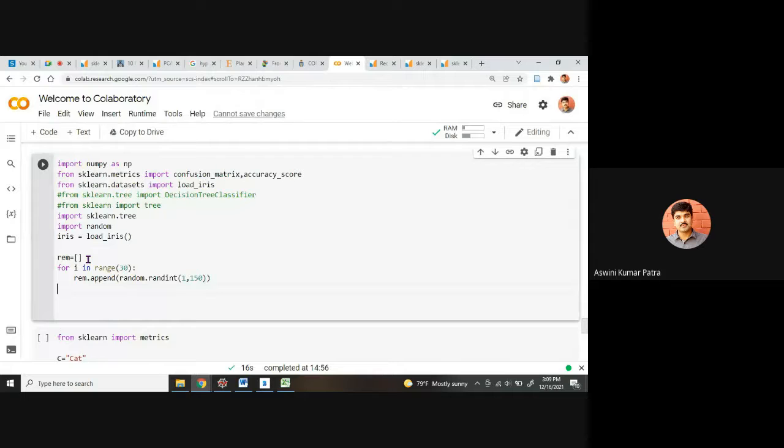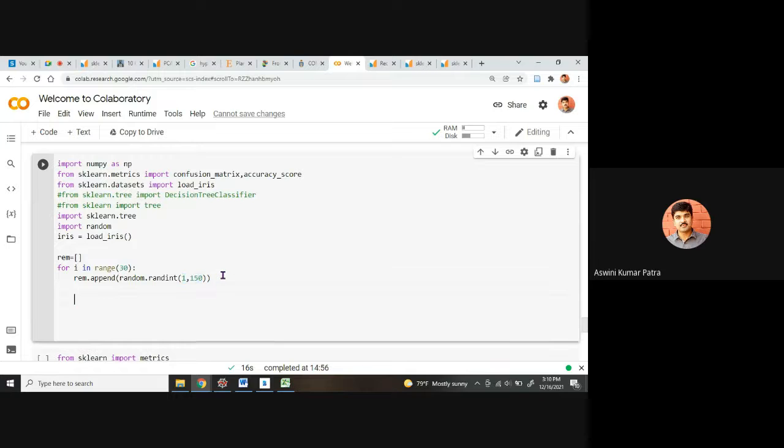And I'm declaring one array called remaining to hold 30 data points. So I randomly picked them up and keep on appending. Initially this remaining array is empty, nothing is there. Append means you keep on putting one more, and so on. So I'm putting the indices randomly generated from 1 to 150, because this many rows I have. After that, I can take the data from those indices.